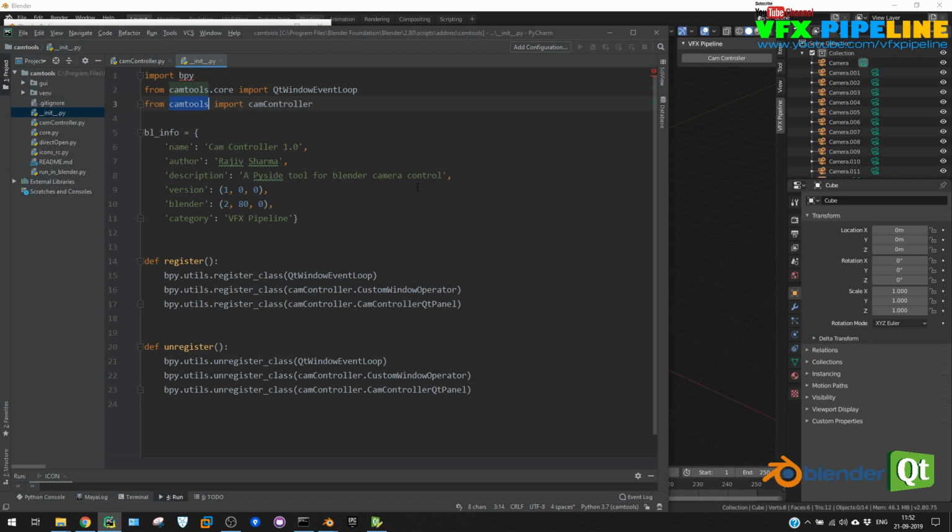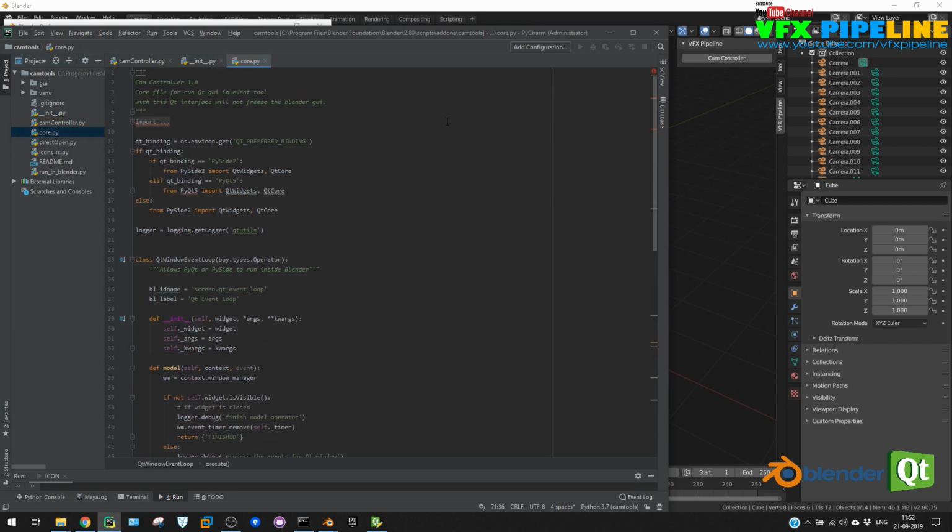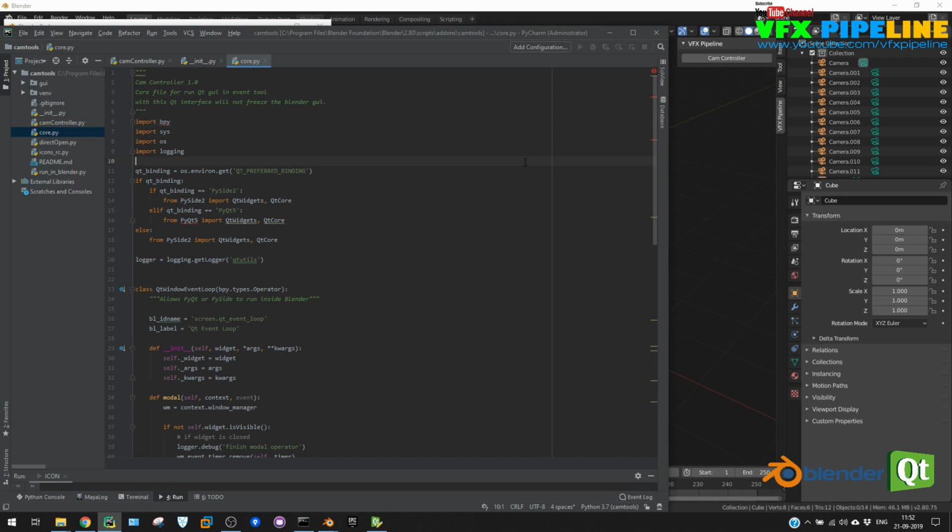Now the final interesting thing is how everything works using this core. All you have to do is, this core file is responsible for running the interface in parallel.